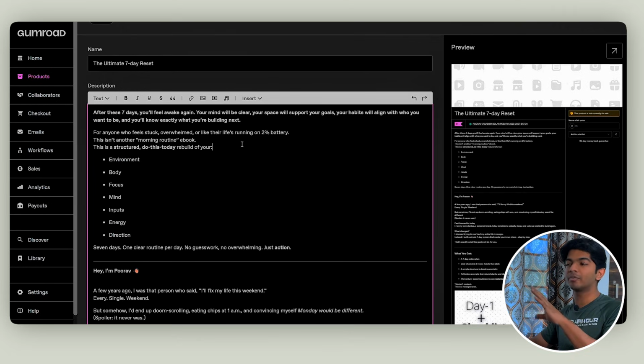So here's my description and let's go deep and see how I actually structure the description. So the first two lines signify the dream outcome. Once a user gets the product, what is the outcome that they will achieve? So that is what I explain in the first two lines. As you can see, after these 7 days, you'll feel awake again.